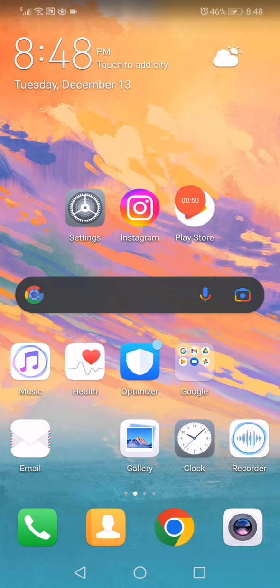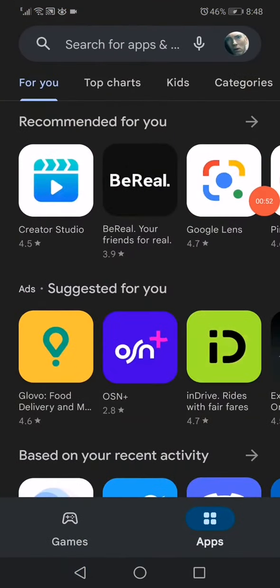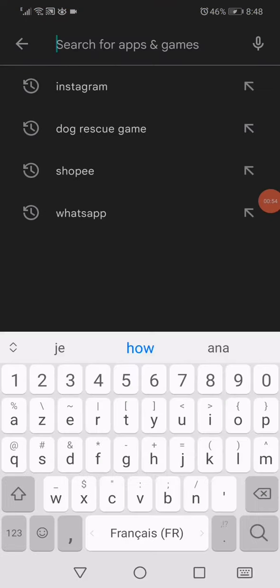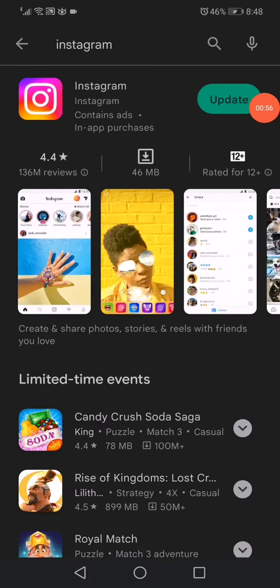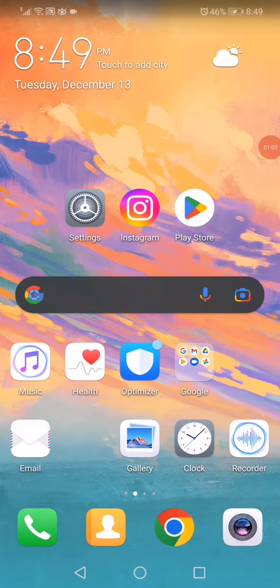This time click on the Play Store and go to the search bar and search for Instagram like this. After that, click here on update if you don't have the latest version. That's it guys. Now restart your phone, reopen Instagram, and congratulations.